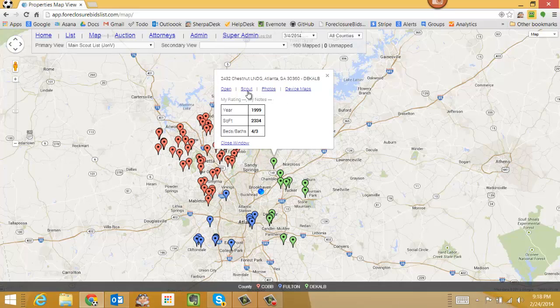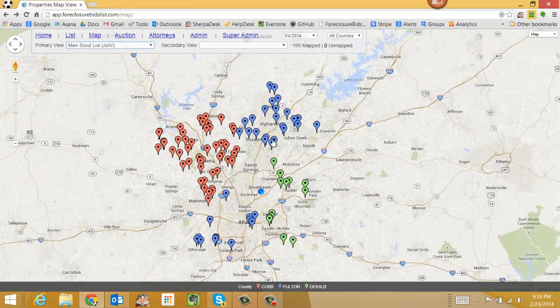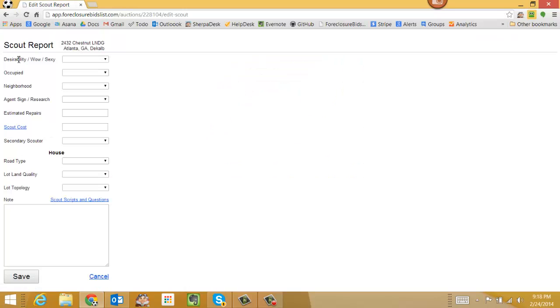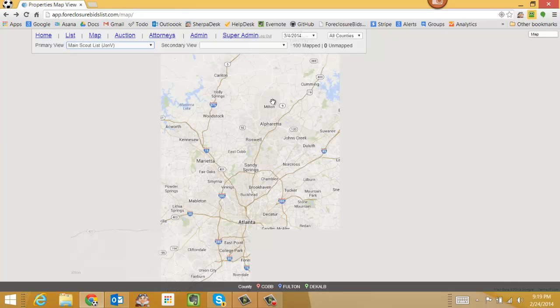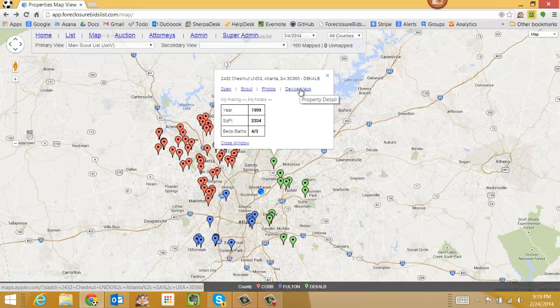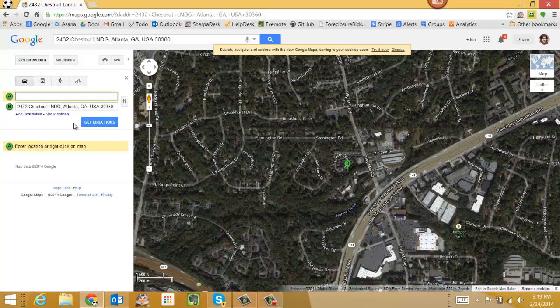One thing that I didn't show you on the other screen is that from this screen, you can actually go straight to the photo upload from here. I can also go straight to the scout report from here. And then one thing that's very useful is from here, you can hit device maps. And on your iPhone or on your Android, this should load into your navigation system directions to this property. So I'll click on it here. I'm on a desktop right now, so it loads get directions. And I can say get directions from here.